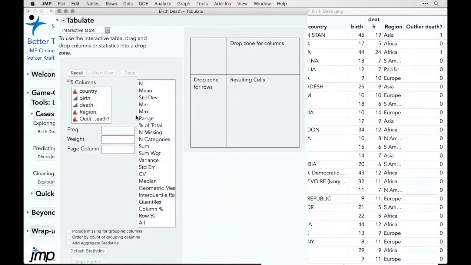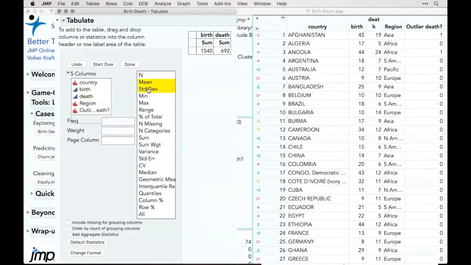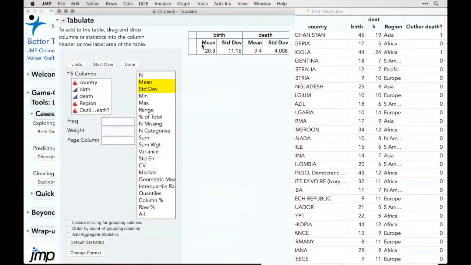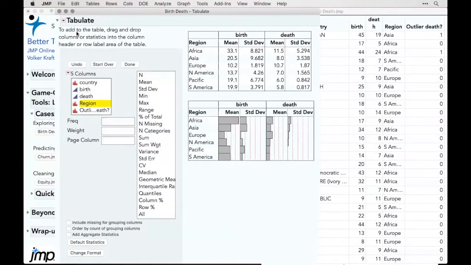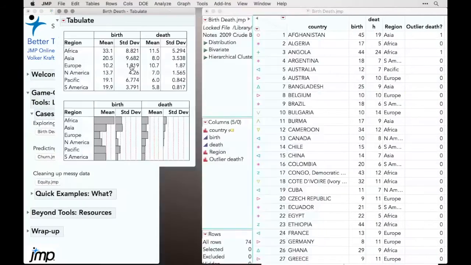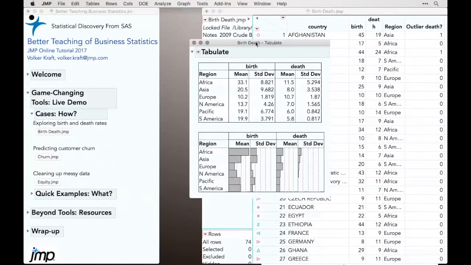Tabulate is an interactive tool to build summary tables. So I grab these two variables, I choose some statistics to show, I group this by region, and maybe I also want to have some visual representation here, and when I'm done, I click Done. And you can easily build summary tables of any complexity.